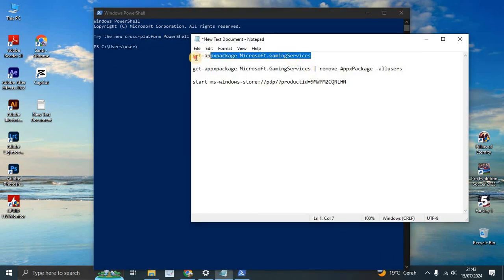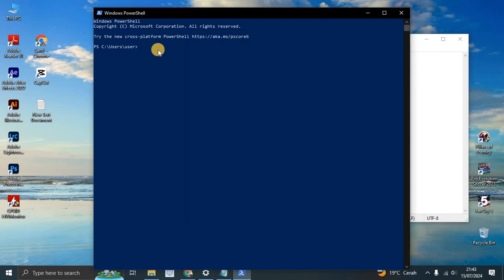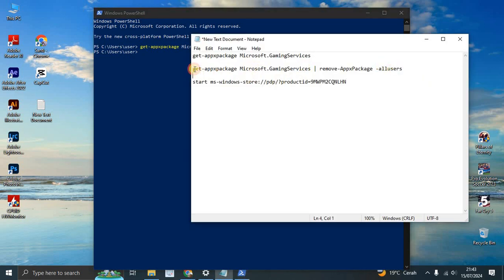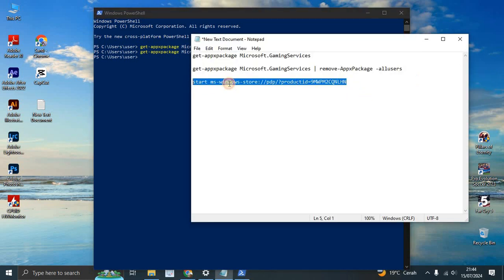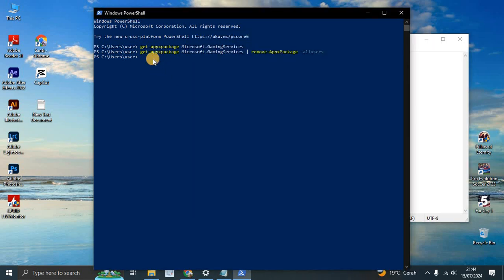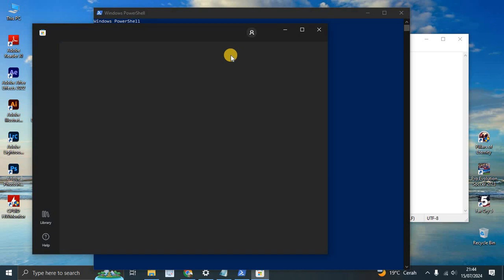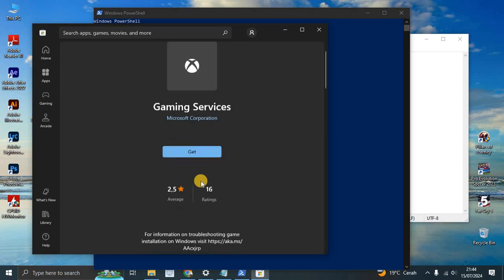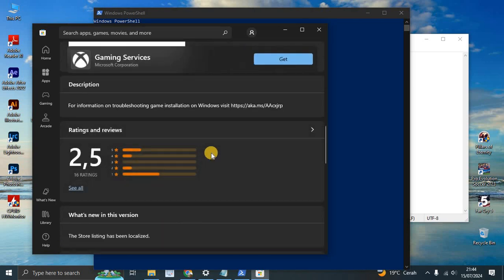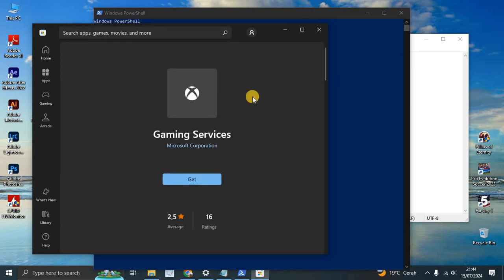So you can copy the text and right click and then enter, and then copy again the second command line, enter, and then copy again the third command line, enter. So this is Microsoft Store, so you can get this gaming service first, then you can play your favorite game.